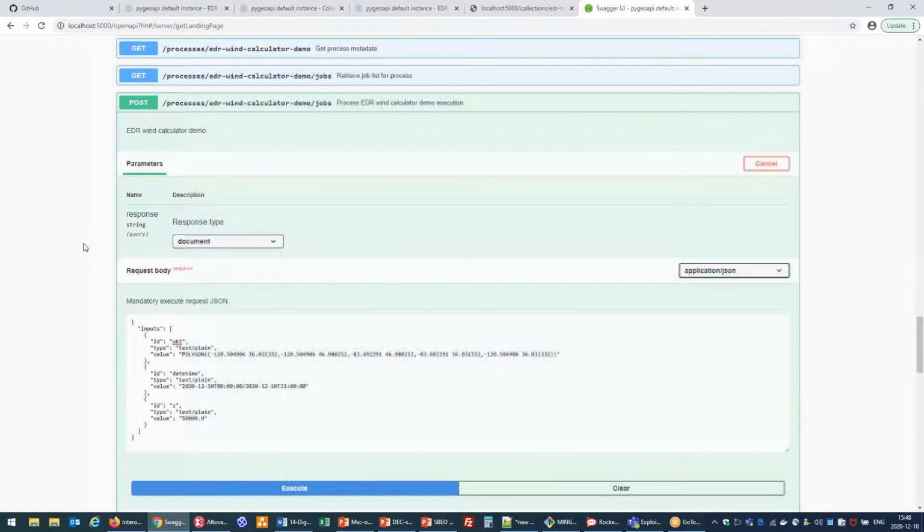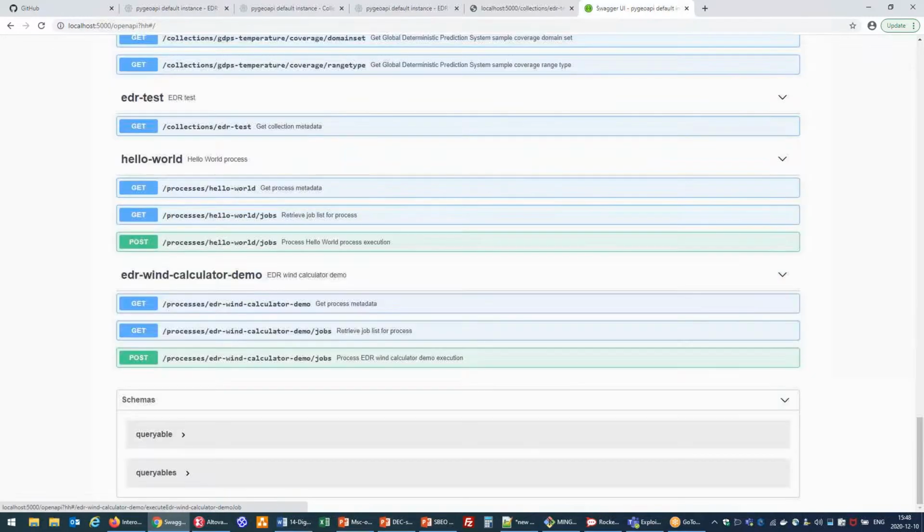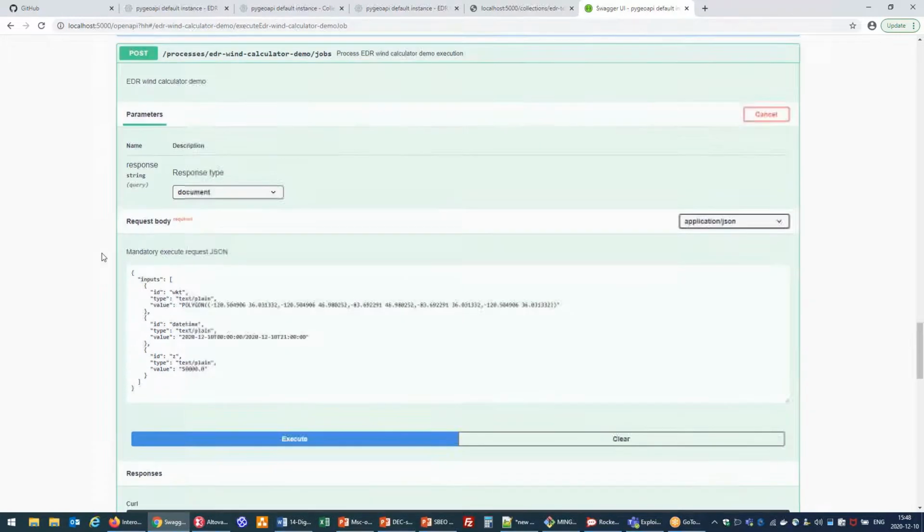So let's get down to this EDR wind calculator demo. This is based on EDR API output from NOAA. What we're doing here is we wrote a process in Python, which pygeoapi is written in. So we wrote a process to take in the U and the V data and calculate wind speed and wind direction. So we can see here that here are the inputs. Let me back up and give an overview of the workflow.